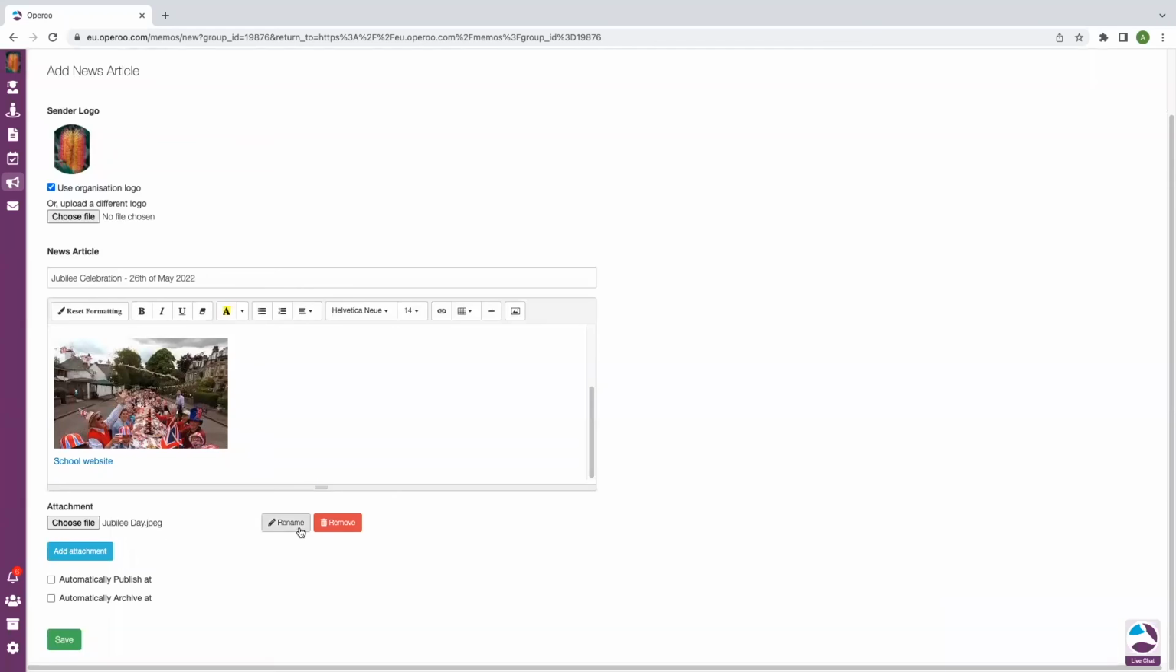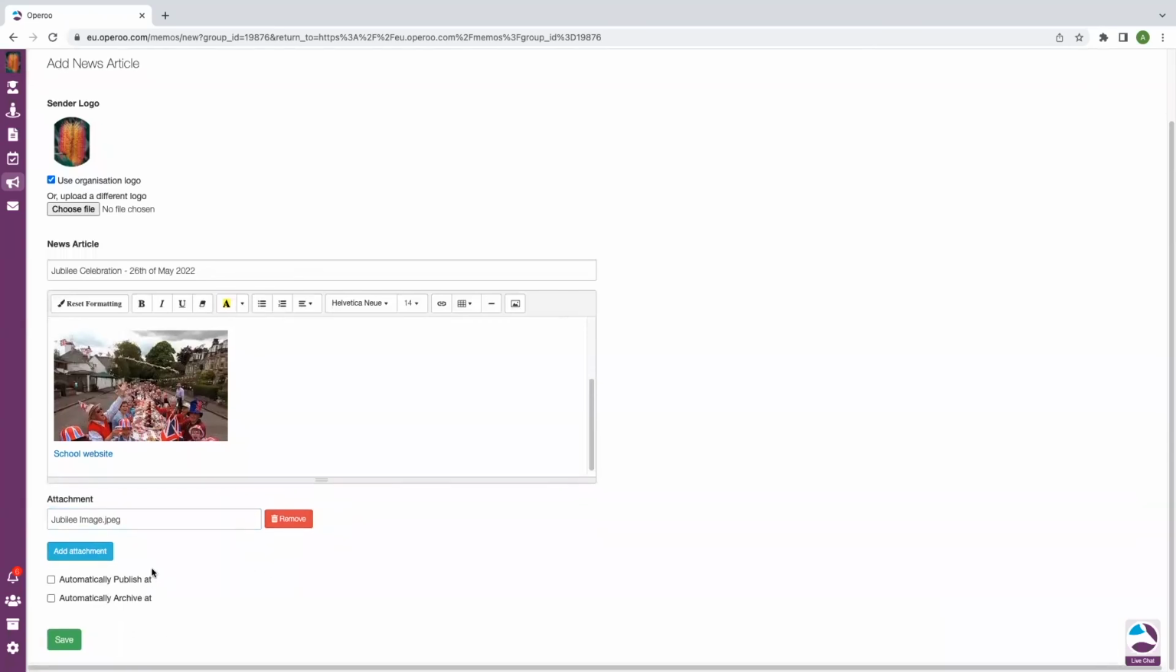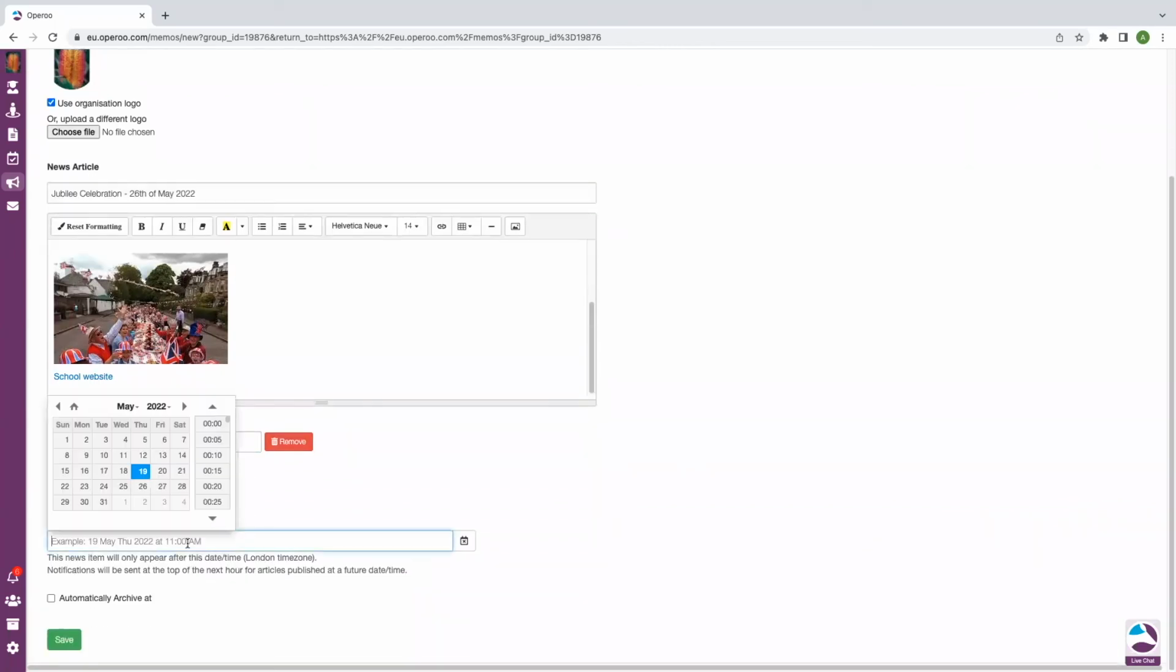Adding that, and this is where I can rename it. So it's currently called Jubilee. I can rename that if I wanted to. From there, I can then choose to automatically publish or automatically archive. So if I wanted to automatically publish it, selecting that, this is one I would put in when it's going to publish. So you can publish articles in the future, or you can publish them when you first created them.